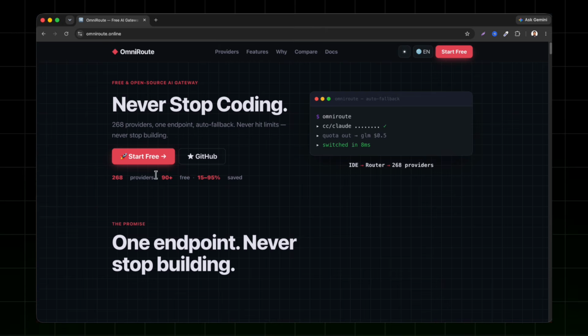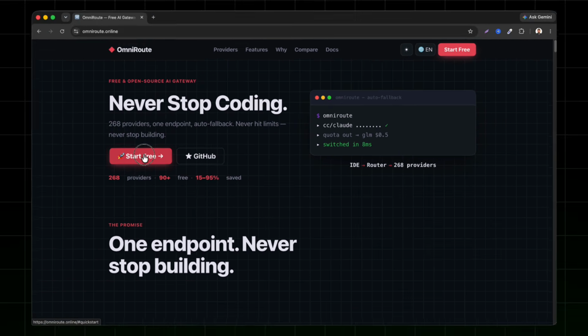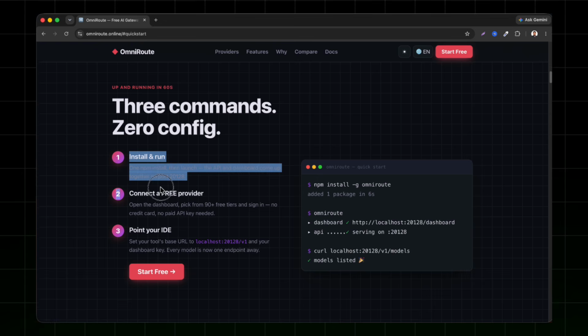From here, you will simply click this Start Free. You don't have to pay anything. It provides 268 providers with endpoint auto fallback, never hit limits. So you can enjoy unlimited coding and never stop building. To get started, click this Start Free. Now you will have to follow these 3 steps. At first, you will have to install it and run it, then connect a free provider and point your IDE. So let's do it step by step.